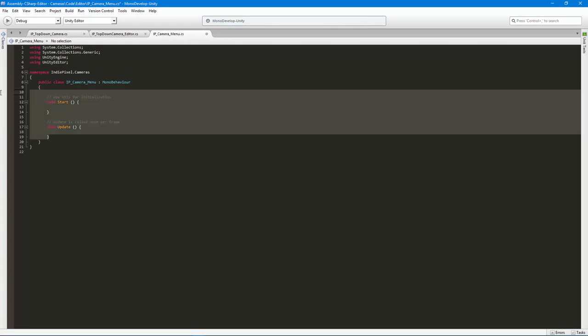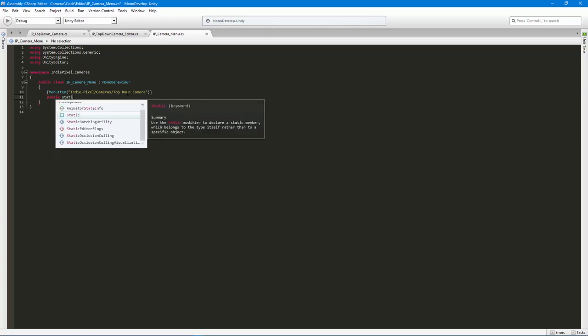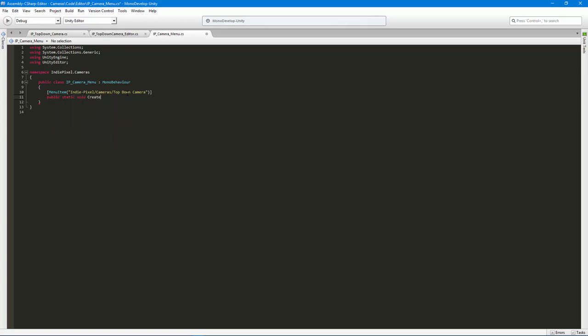And what I'm going to do is create some public static. So first I want to make a menu item. We're going to say MenuItem, like so, and I'm going to say IndiePixel/Cameras/Top Down Camera. And then we want a public static void CreateTopDownCamera, like so. Because we have this menu item above it, it'll fire off the function below it.